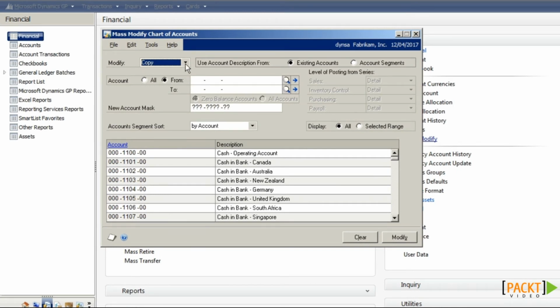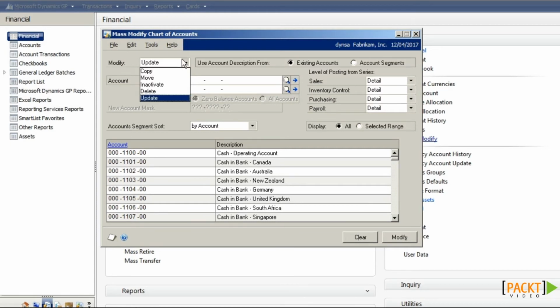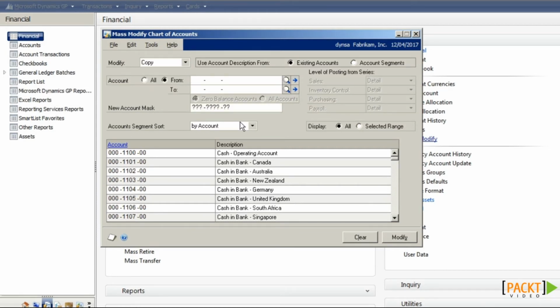We can copy a range of codes from one area of the chart of accounts to another. We can move a section, but we can only move those codes that do not have transactions against them. We can inactivate zero value codes to prevent users from entering transactions into those codes when they shouldn't. We can delete codes which haven't been used, or we can update them by changing the level of posting from series. As an example, I'm going to copy the administration section of the chart of accounts to a new section.